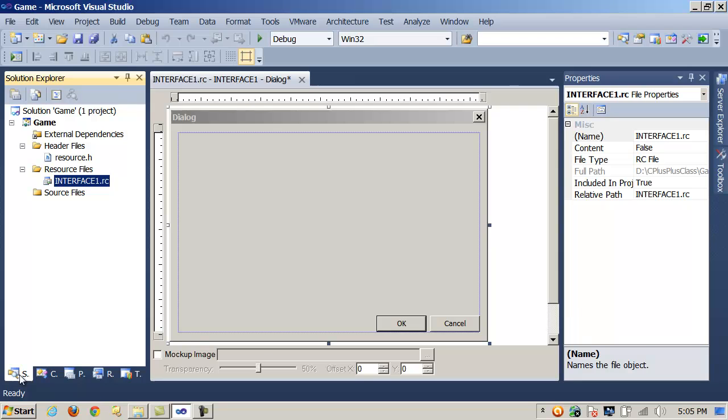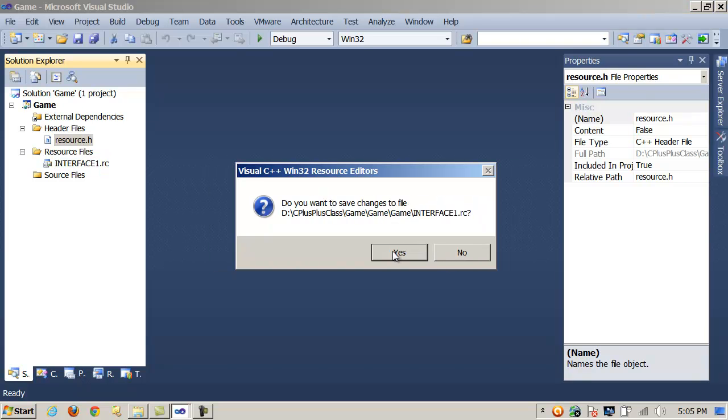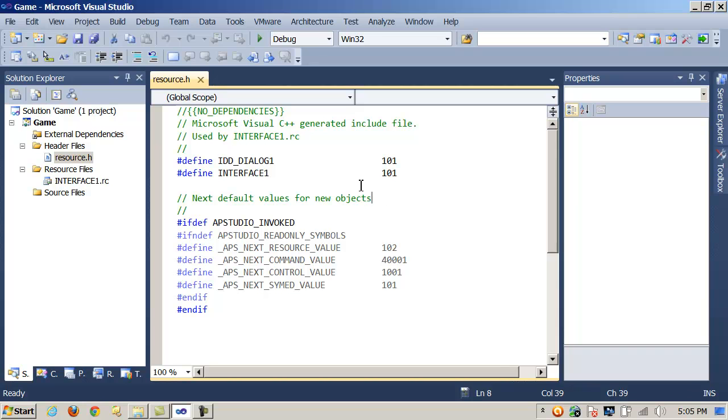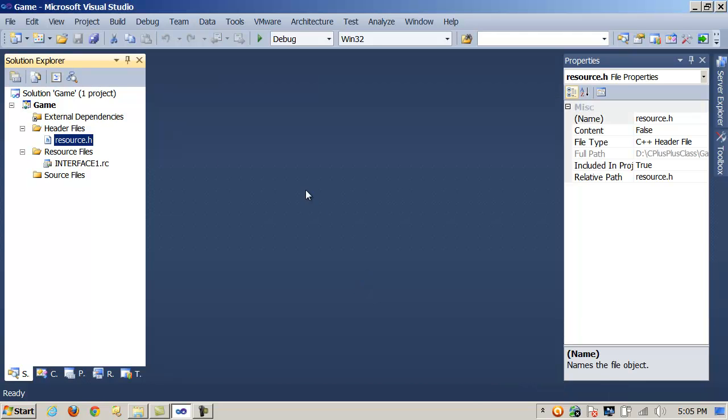Alright, so I'm going to go back over here. And in Solution Explorer, I'm going to go ahead and close this. And now the header file, I'm going to open up the header file. I just want to check it. Okay. And see, that was the default name the wizard gave it, and this is the new name. It wouldn't hurt to leave both of them in there because they're both the same. But if I choose to call that interface 1 instead of IDD dialog 1, then I can pull that one out. And I'll go ahead and save the changes there.